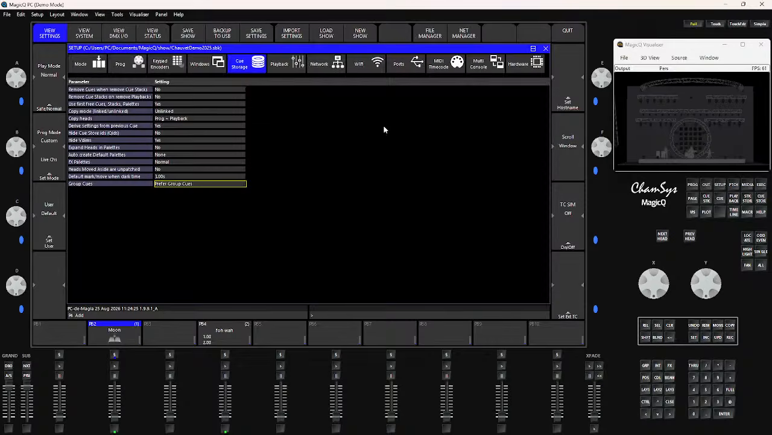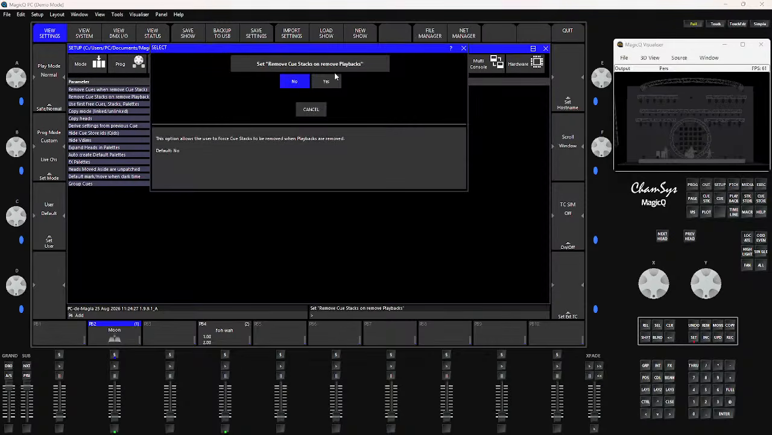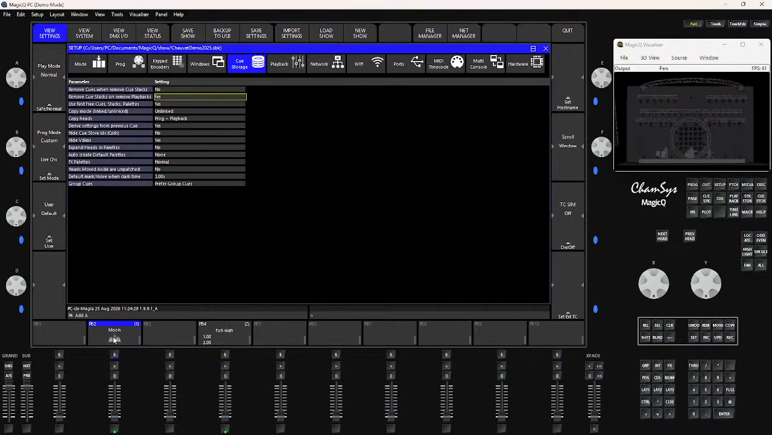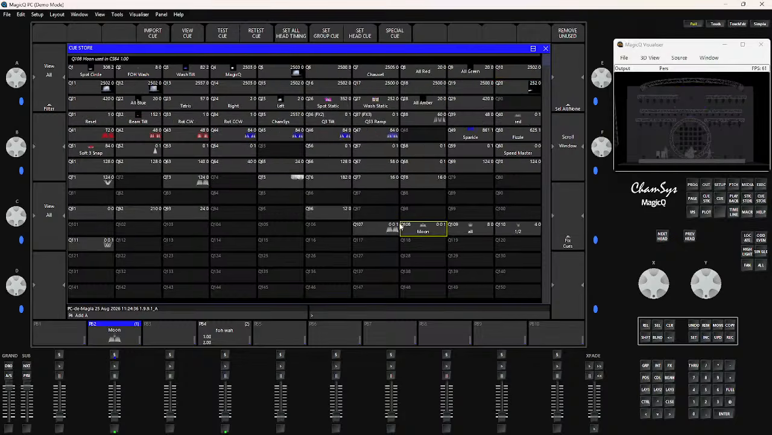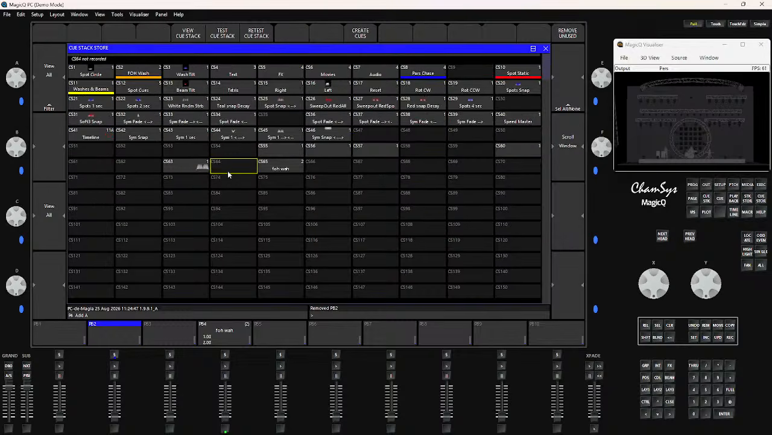Let's turn on that setting real quick. I'm just curious to see, if I say yes on this and then get rid of this moon one, because we do have it in the stack store, we have it here, and in the queue store, we have it right here. So if I get rid of this, remove, yes, it's still here in the queue store, but in the stack store, it is gone.